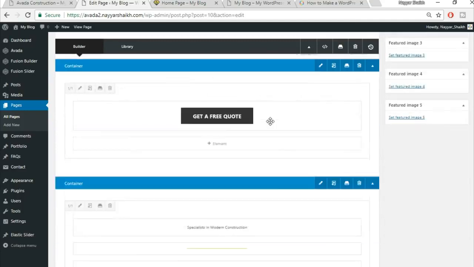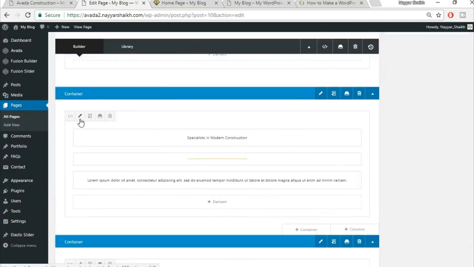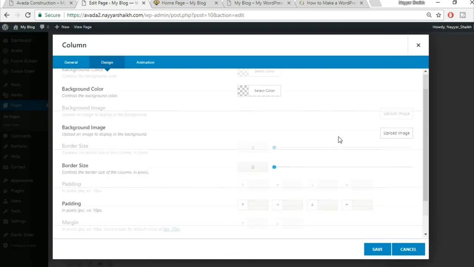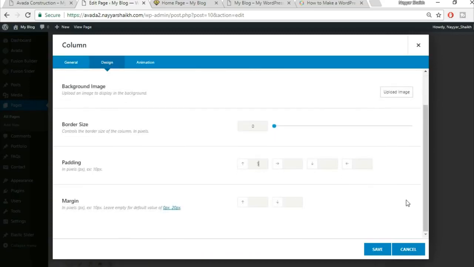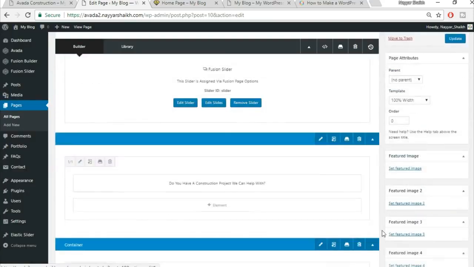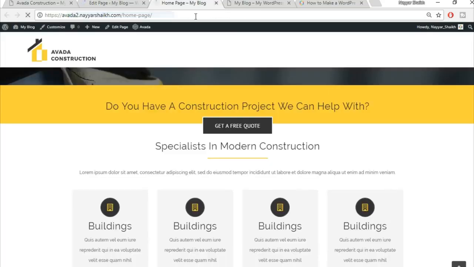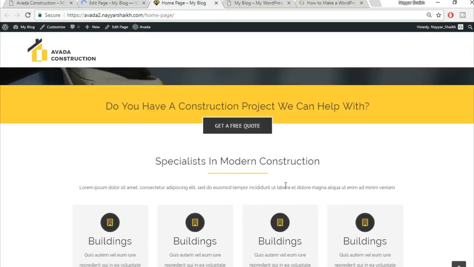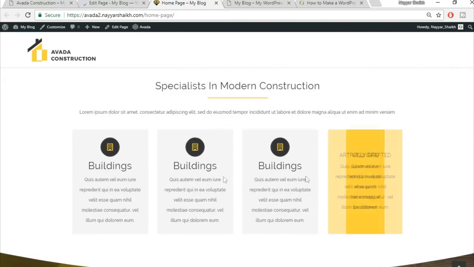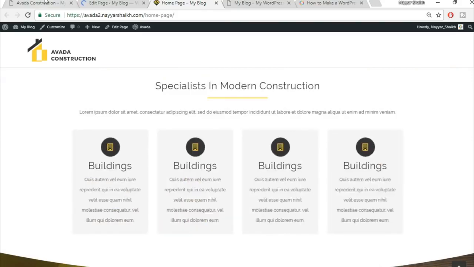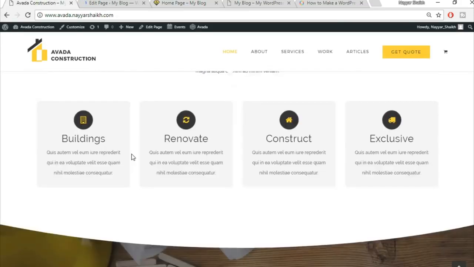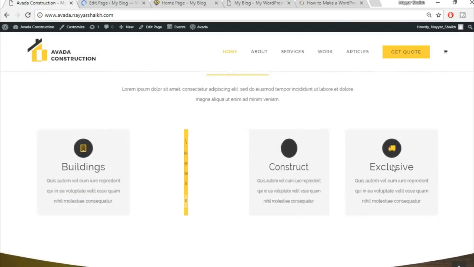Okay, so for that, come over here, select this column because we want some space above this, select design, and select 50 pixels top padding. Okay, now click on save. Again click on update, come back to your website, refresh, and as you can see, we have some space over here. Okay, now here, as you can see, this looks really awkward, whereas here this looks really awesome. Okay, so let's do some changes with this also.